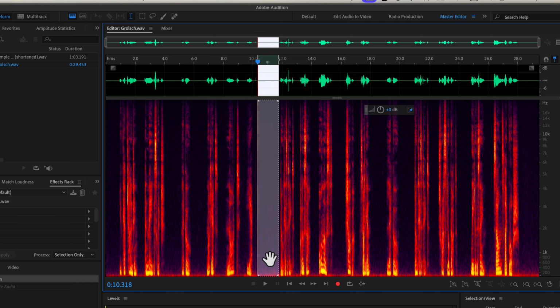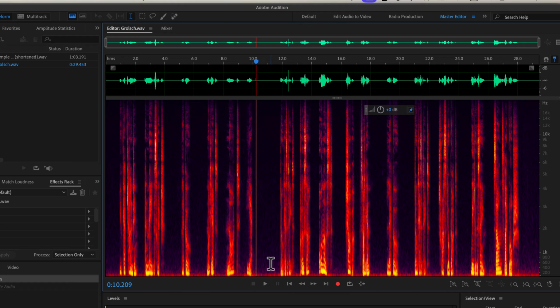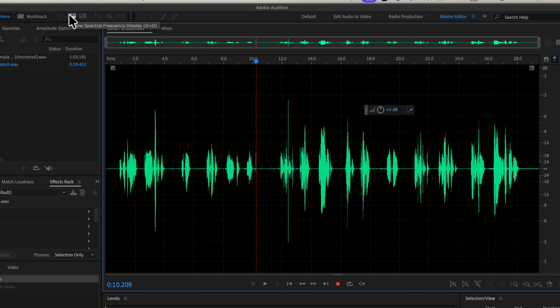For everyday editing tasks, you will mostly work with the standard waveform view. But knowing how to use the spectral display gives you a powerful additional tool for diagnosing and fixing audio problems. You can toggle the spectral display on and off at any time simply by clicking the icon in the toolbar.